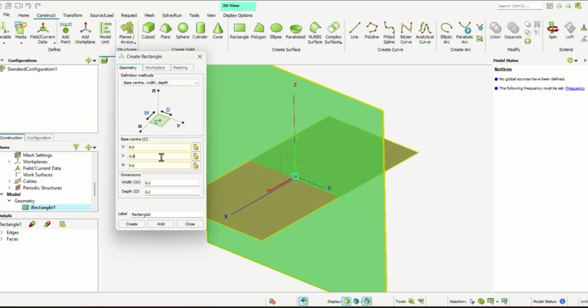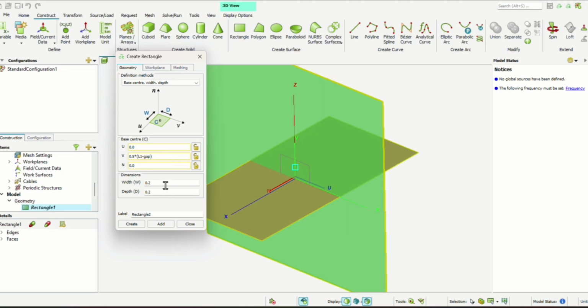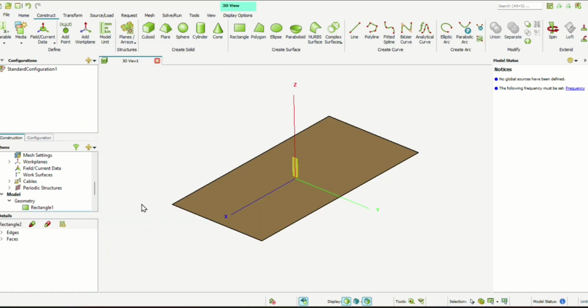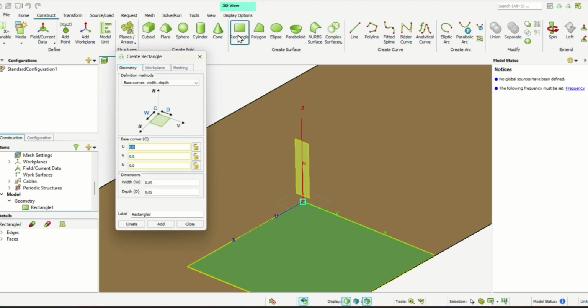So now I'm assigning the values to my second rectangle. For V length, V is along the depth side, so 0.5 into L minus 1 gap, and depth is L1 minus gap. After checking all those things, I'm creating this. Now let's add another rectangle.